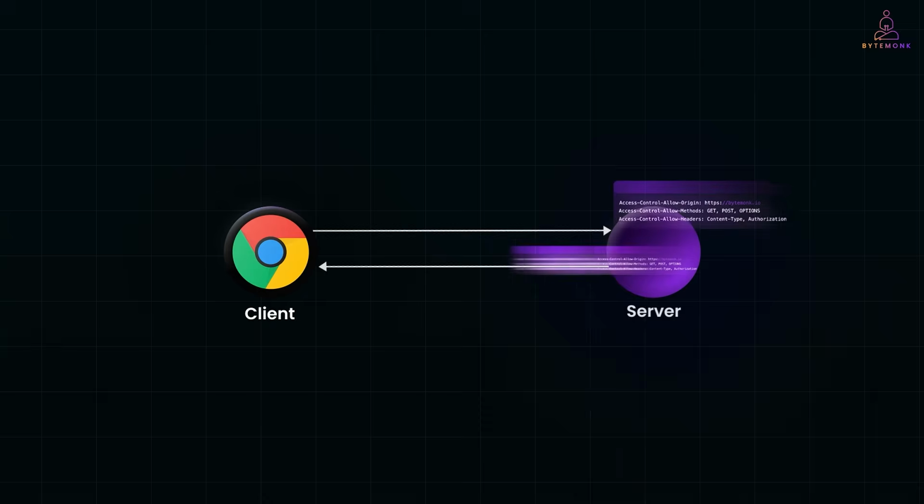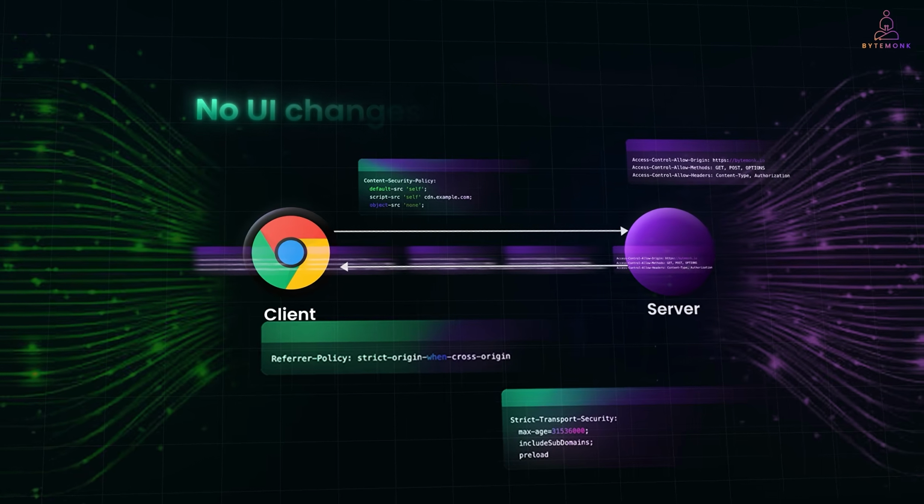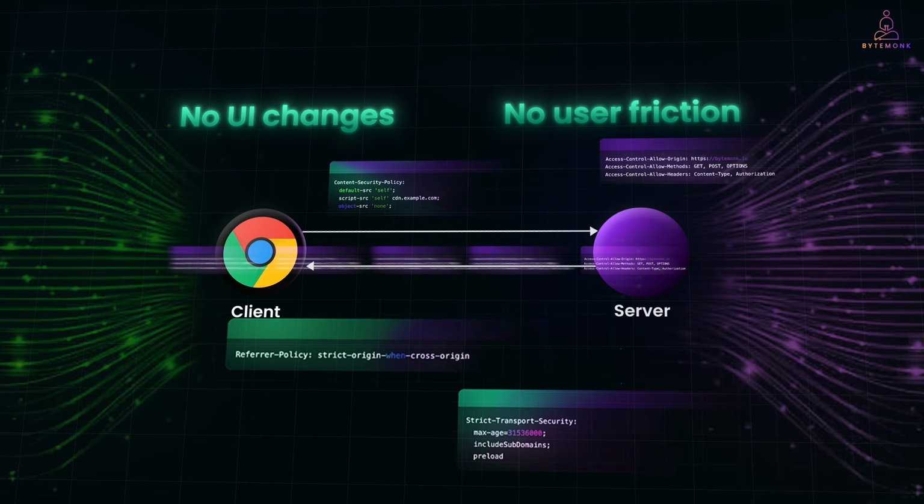So, now you have got a toolkit of powerful HTTP secure headers, each one closing a specific security gap. And here's the best part. They work silently. No UI changes, no user friction. Just smart defaults that make your app safer.